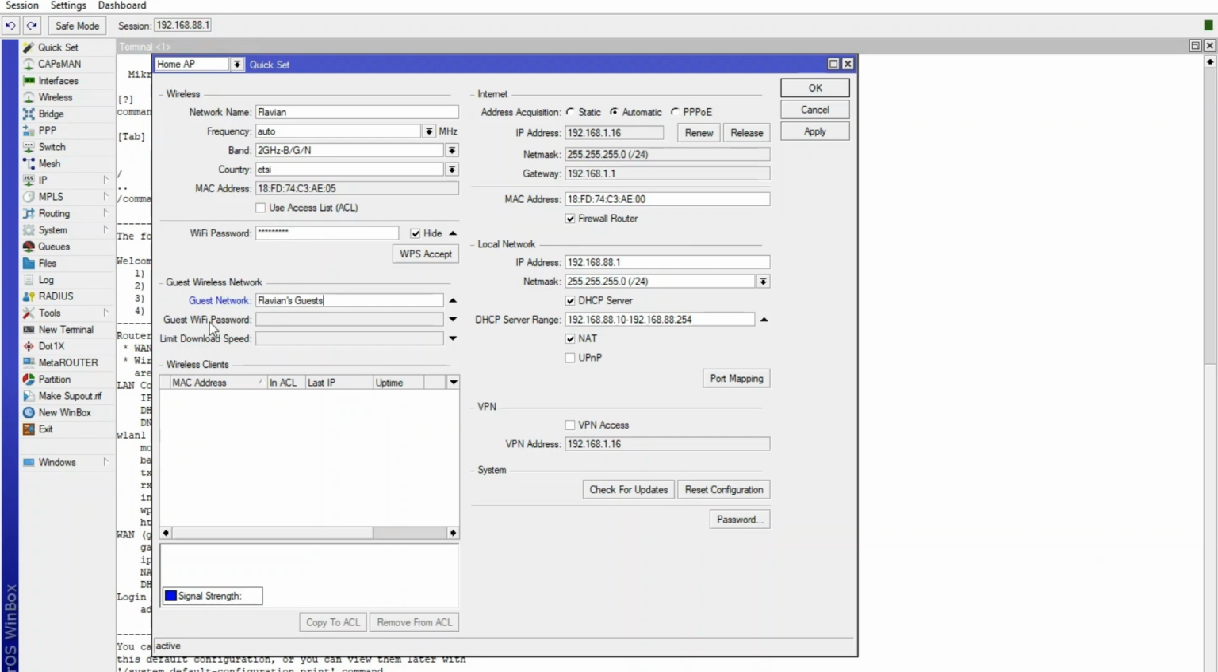Now the next step will be adding our guest Wi-Fi password. This one is still 8 characters, like that. Then after including a password, let's go to the next one, which is limiting download speed. If you want your guests to have the full speed which you have, you can just leave it like that.